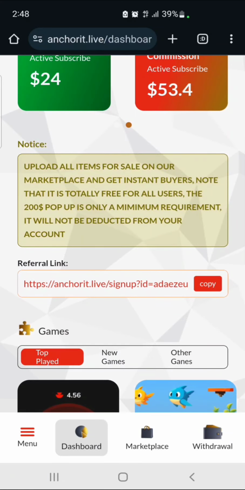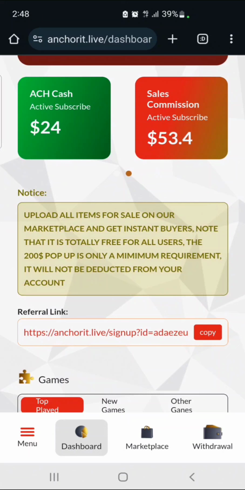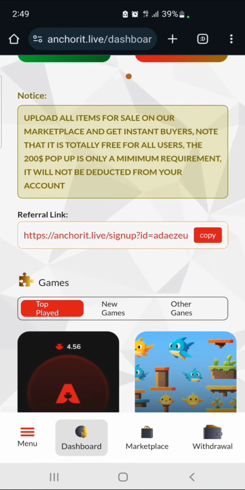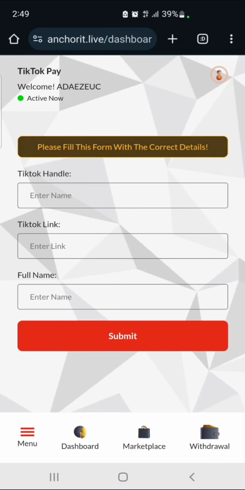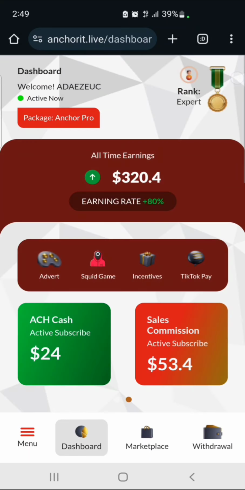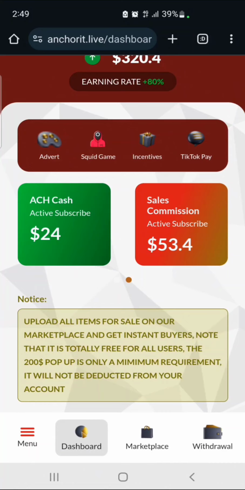Let's move down. So you have to read this. There are some cases you are going to log in, they will give you a different notice here. So make sure you read the notice that is there. So now we are going to be looking at referral link. So I'm going to be talking about how you can make money from Anchor, different ways you can make money from Anchor. Now the first one is by this TikTok Pay, where you are going to submit your details, which we have submitted. Now I'm going to take you to Anchor page on TikTok, so that I will show you how you can make money from Anchor using TikTok.